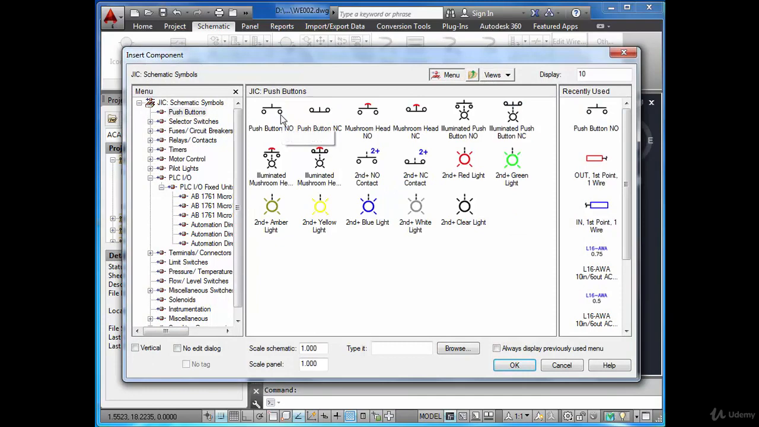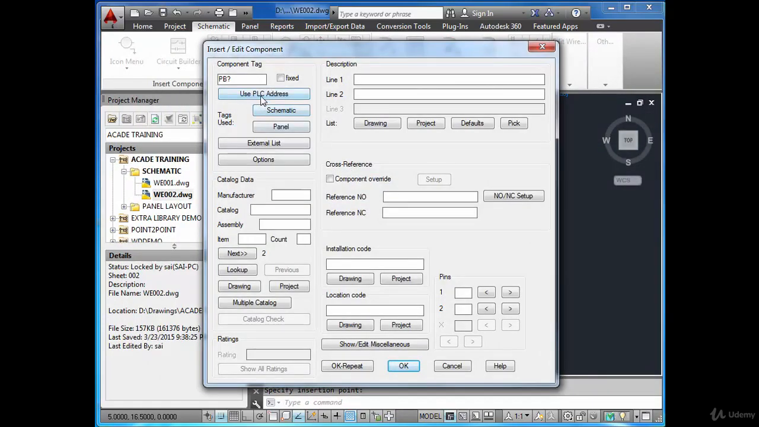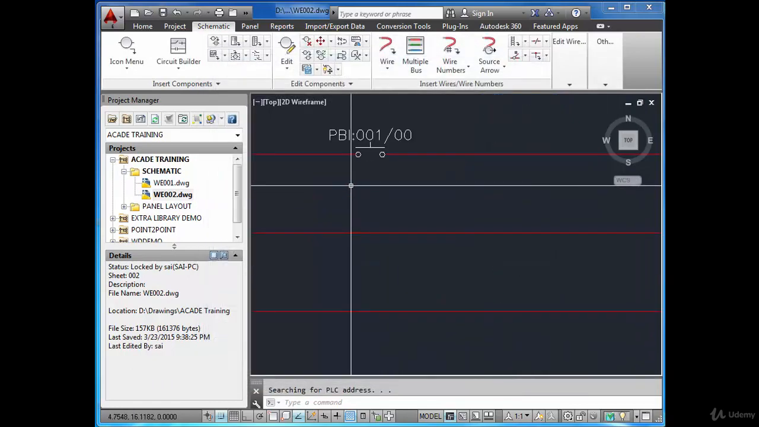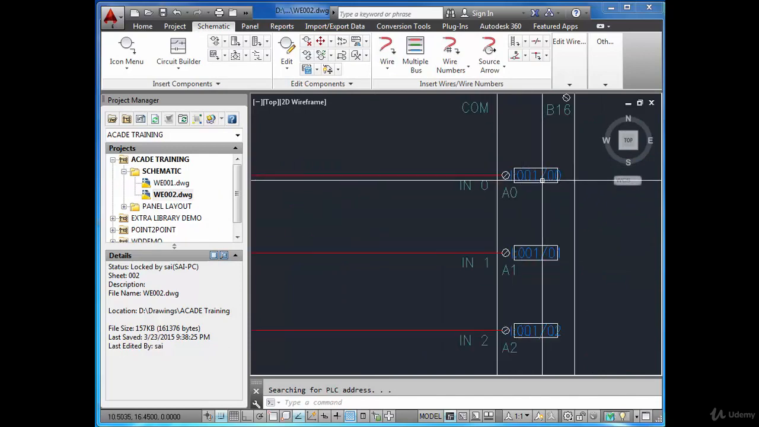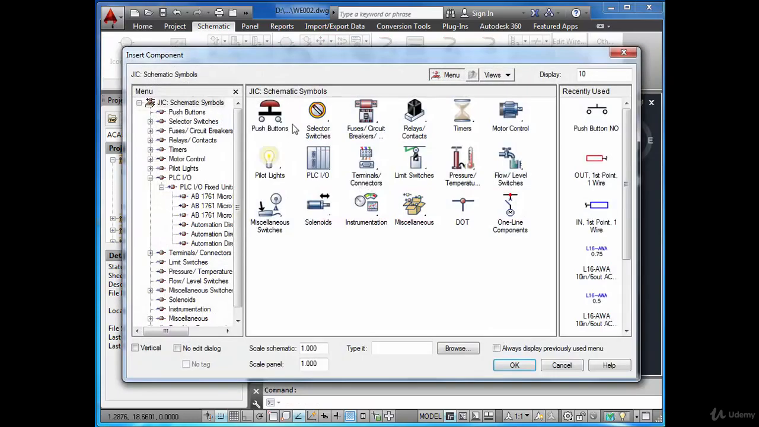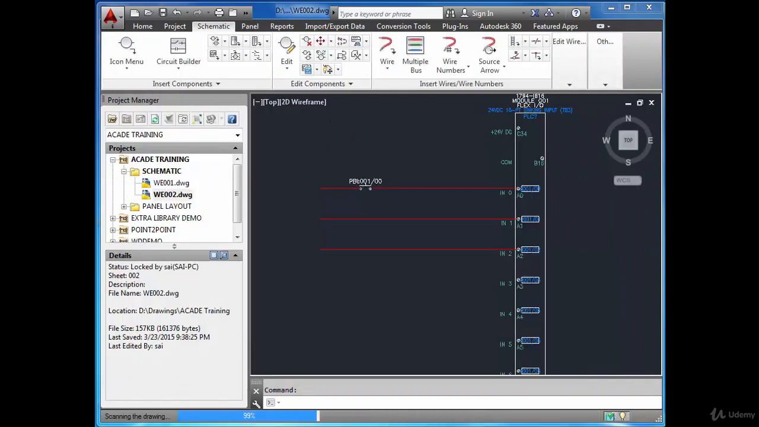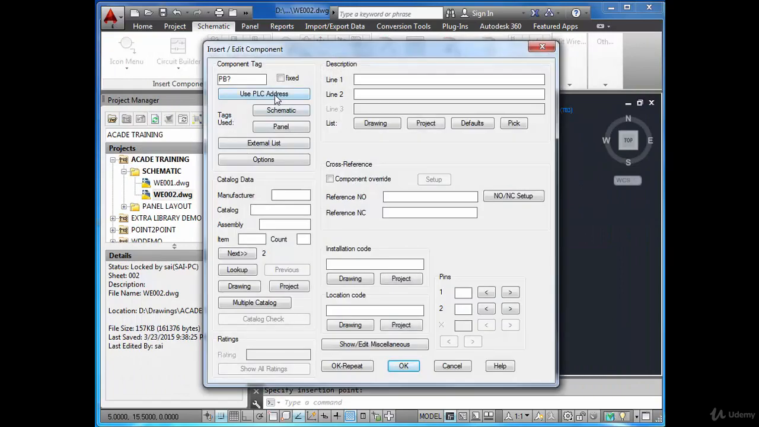Now go to icon menu. Let us put a push button. Pick this use PLC address tab. Use PLC address. Okay. See, this is the same address which is here at this IO point. See again, push button NC next. Use PLC address.